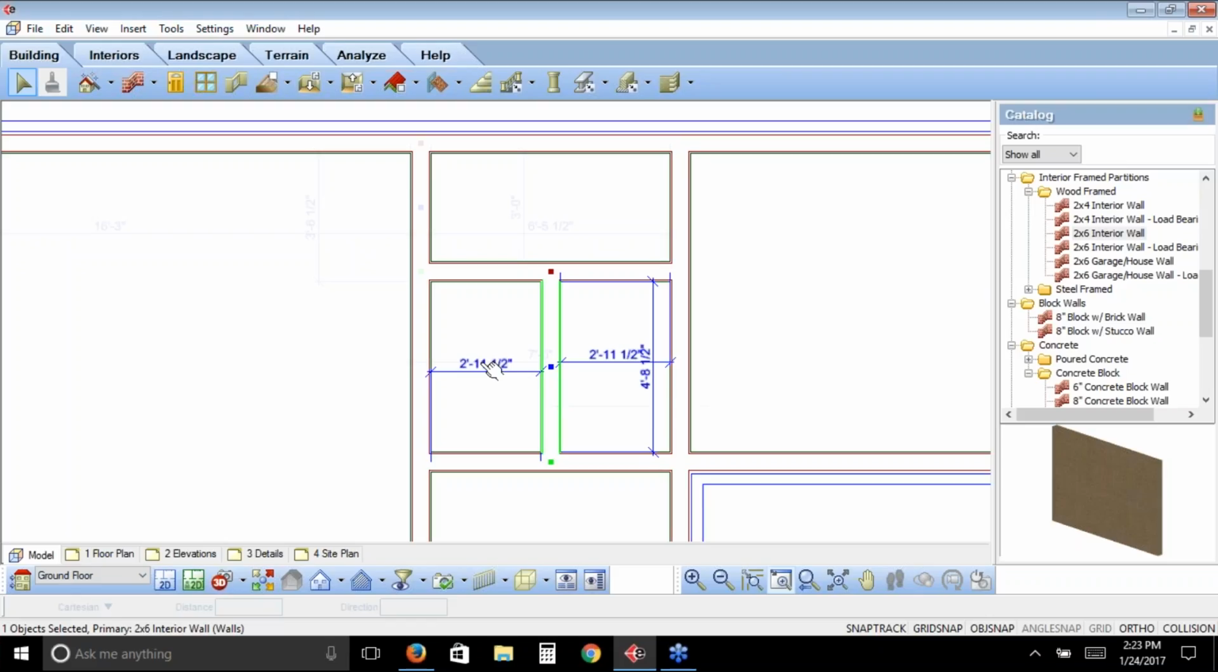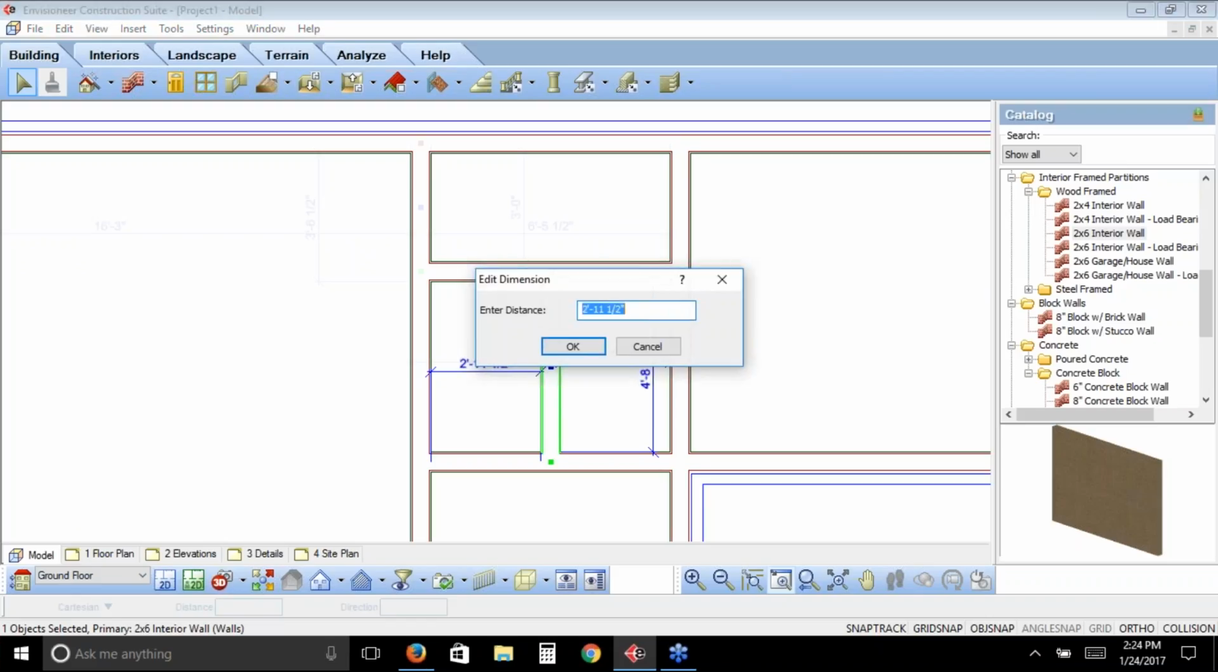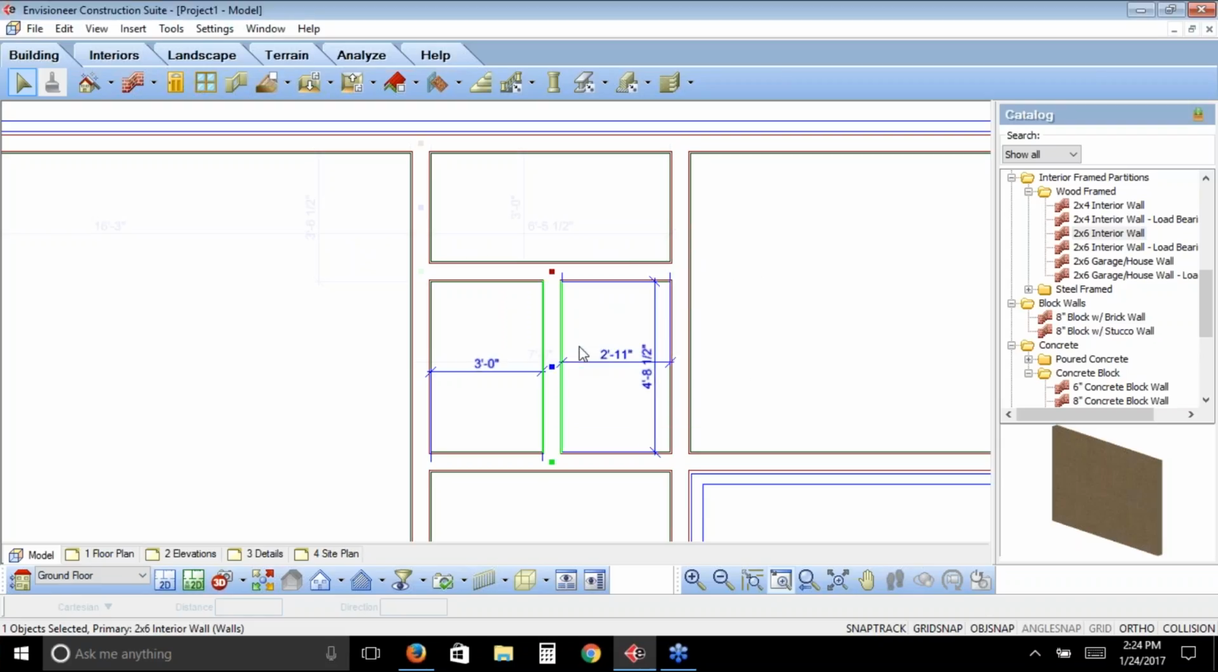By putting my cursor over top of the dimension that appears and left-clicking, I can change that dimension. So I can move the wall that I just put in, because it's the one that's highlighted, to a new place. So I'm going to type that I want it to be exactly 3 feet away from that original wall, and click OK. And it picks up and moves that highlighted wall, the one I just put in, over so that that dimension reads 3 feet.